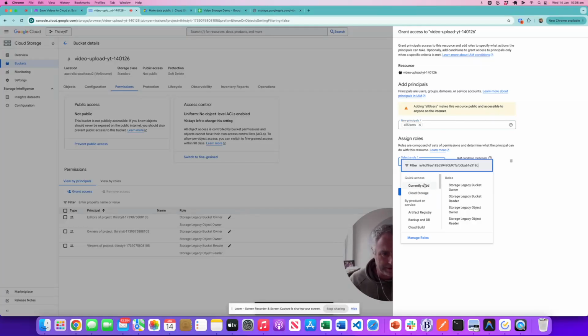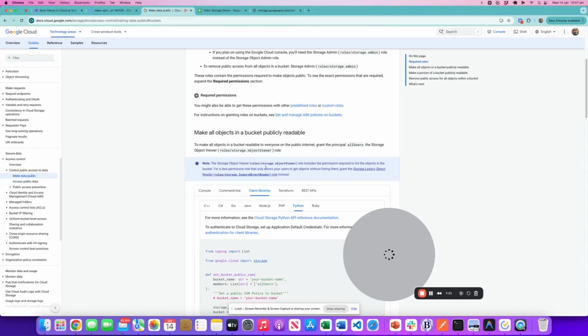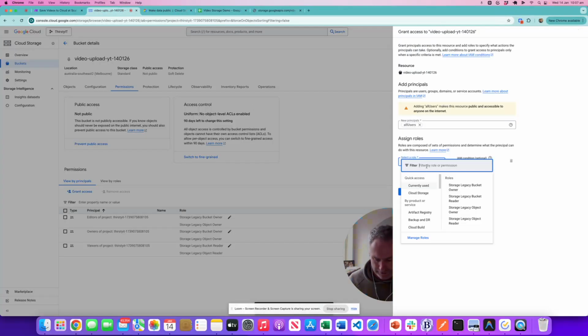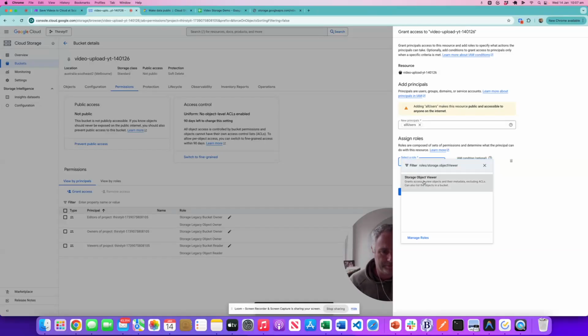I wonder if I've still got it in paste. No, I haven't. Let me get it for you. The help article we have here actually shows us. It's this one here, roles/storage.objectViewer. Now this is very important, otherwise it won't work. So we need to paste that there. Storage object viewer is the one we want.